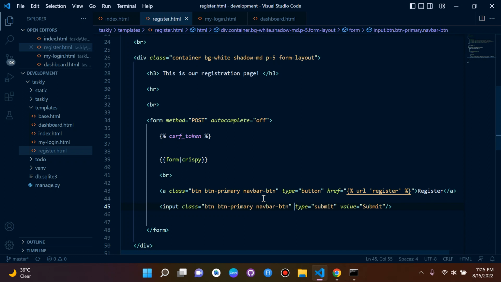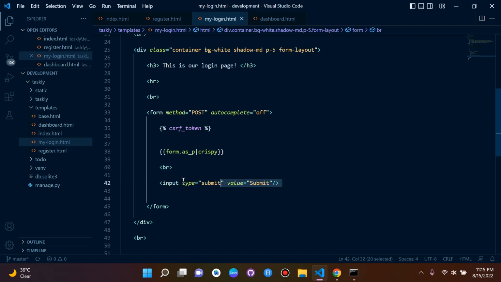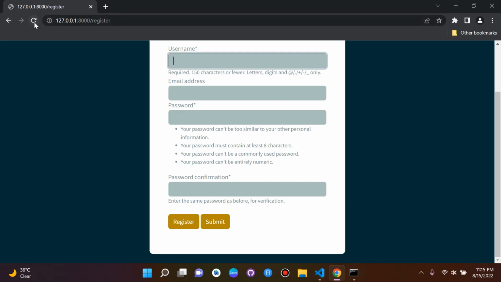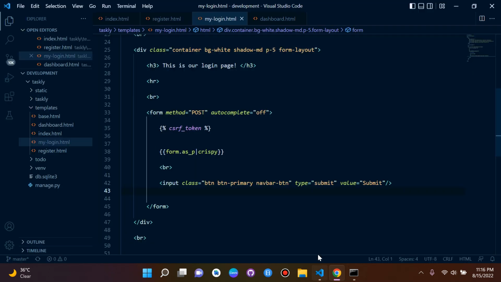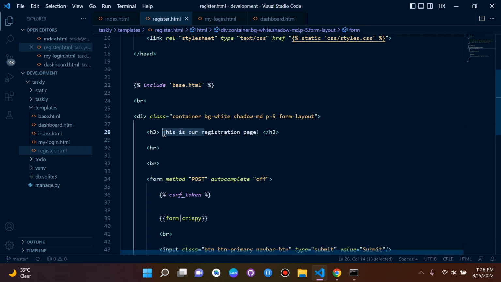Okay, so that looks better. We can take register away now. And the good thing is we can take this and move it over to my login. So the login button now will look a lot cleaner as well. Okay, great. If we refresh, yep, that looks a lot better. So you can see here our registration page looks a lot better. We can also change register here to say registration page.